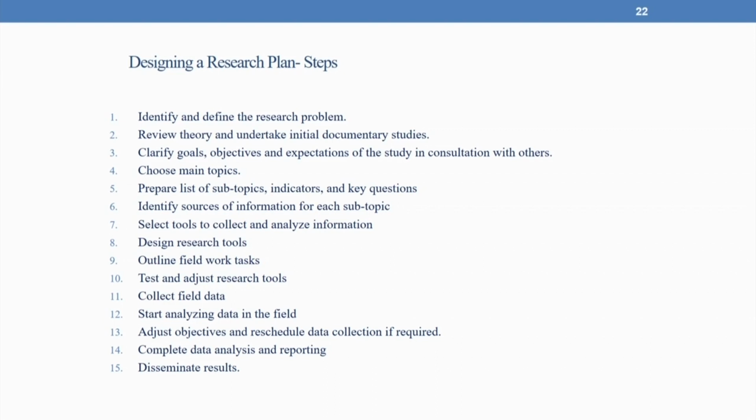After testing and adjusting the research tools, we move to the field, collect field data and start analyzing data in the field. But unless numbers 1 to 10 are robust or are studied in depth and in detail before the data collection process starts, the researcher is bound to enter into difficult territory while analyzing data. So, the final steps are collection of field data, analyzing data, adjusting objectives and rescheduling data collection if required, analysis, reporting and dissemination of results.